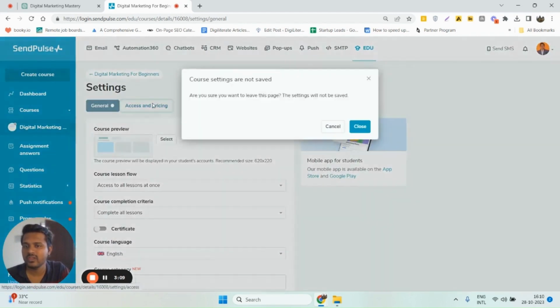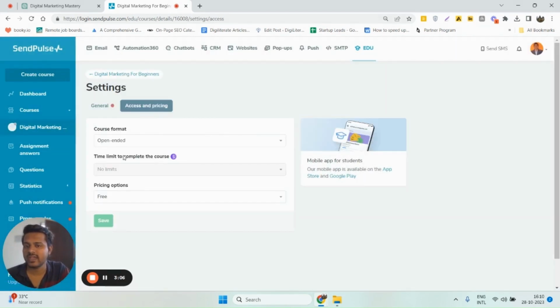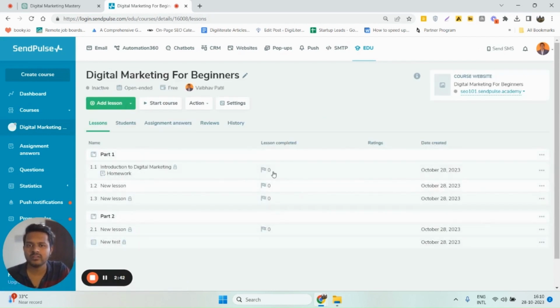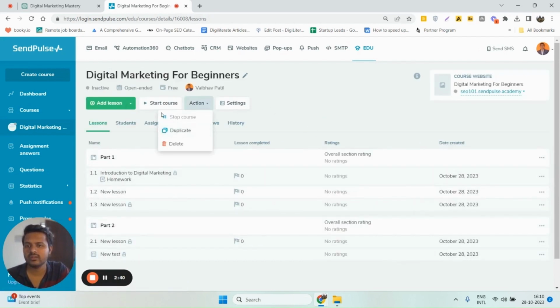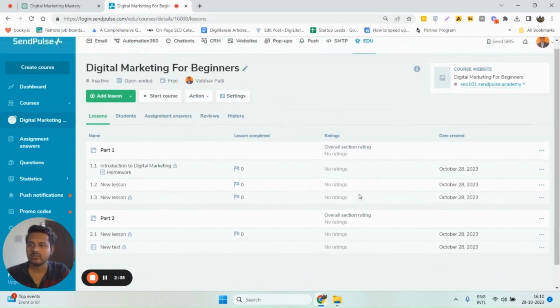Click on save. You can go to the access and pricing section, and you can choose if you want the course to start at a specific date and end at a specific date, or it should be an open-ended course. You can set some time limit for your course. You can also make the course paid, but only in the paid plan can you make your course paid, right? So yeah, those were the settings I wanted to show. From here, you can start the course. Then only the course will start. So yeah, that was all about it.